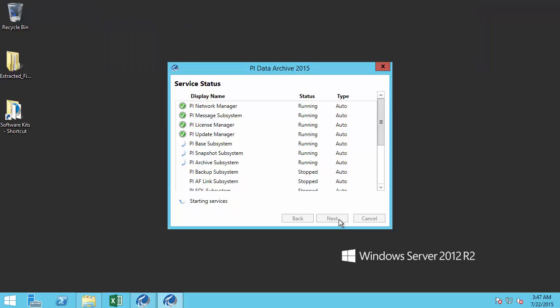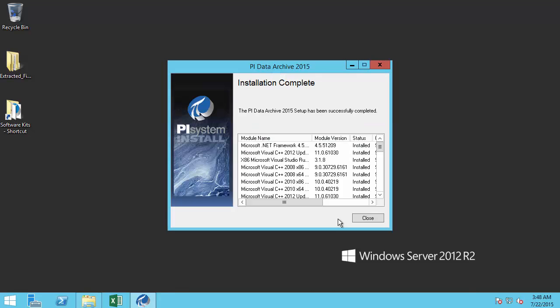In this screen, you can see the individual components of the PI Data Archive starting up one by one. Alright, we're finished. In this dialog box, you can see the list of different components that were included in the installation. So the PI Data Archive has been completely installed. Let's move on to some post-installation checks, including making sure we can connect to the PI Data Archive and that the default PI points are collecting data.